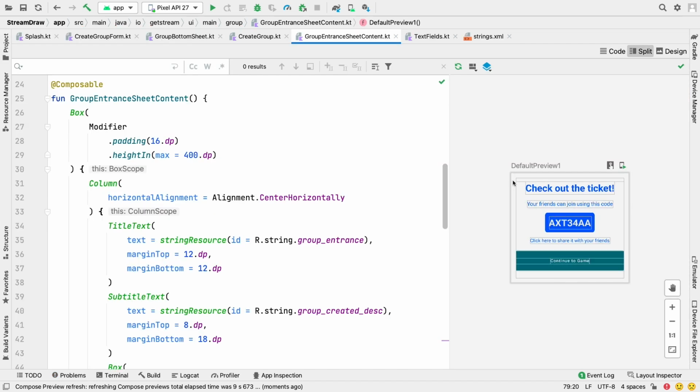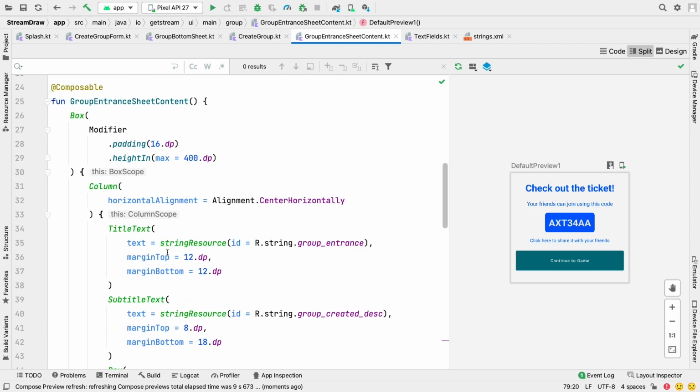Now here you can see we have designed the sheet content. So this is our sheet content that we will show to the user that, hey, this is the group code and other people can use this group code to join this group. So this is a very simple design, and again I am telling you that you can get the source code from the link that is given in the description of this video.